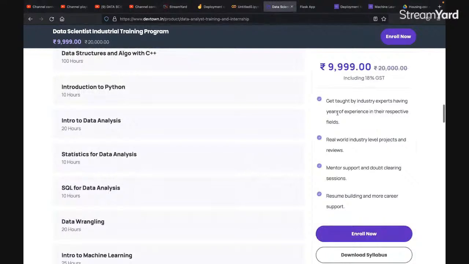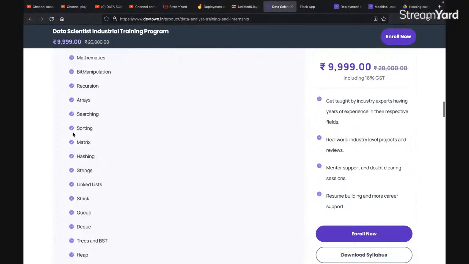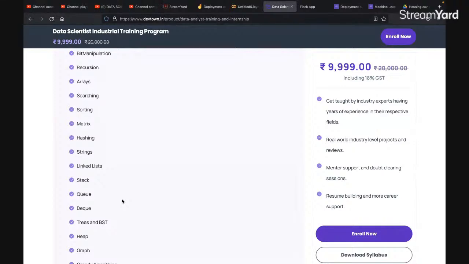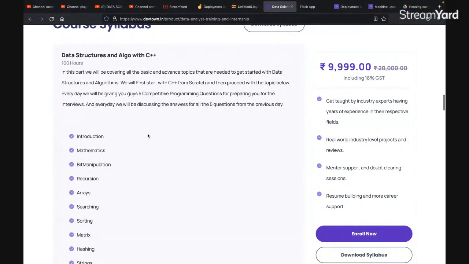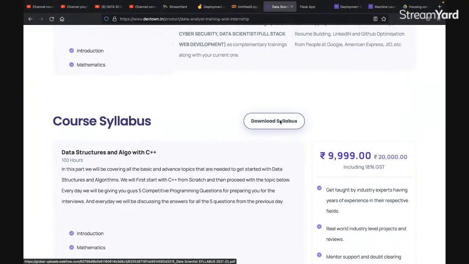So over here you will have all these data structures and the topics that we are going to discuss in data structures as well. You can check out the syllabus. You can come up, download the syllabus and check it out. If you feel satisfied, kindly try to enroll in this session. It is definitely going to be worth it. It is going to add a lot of value to your career.